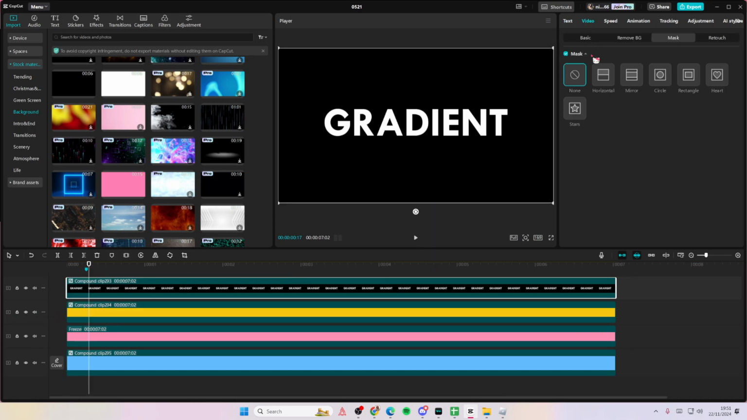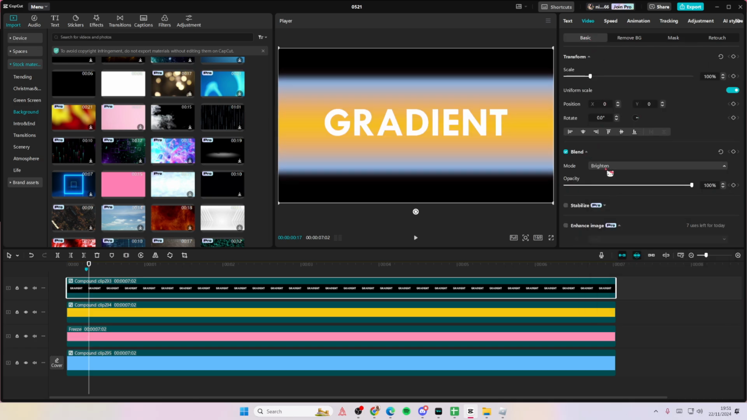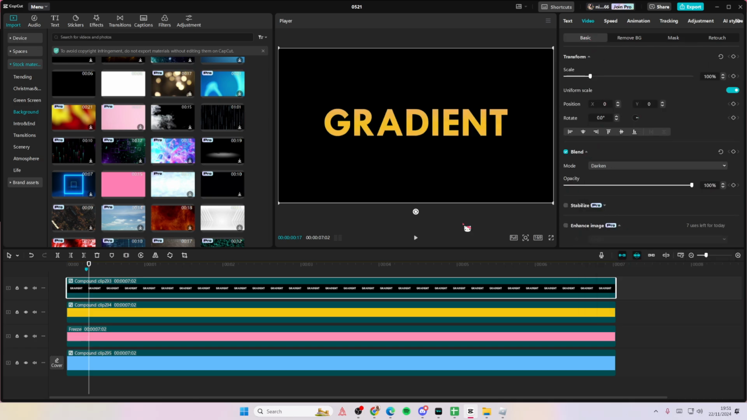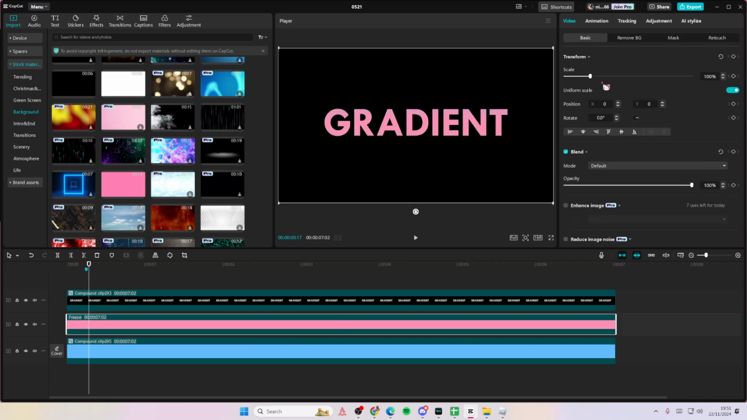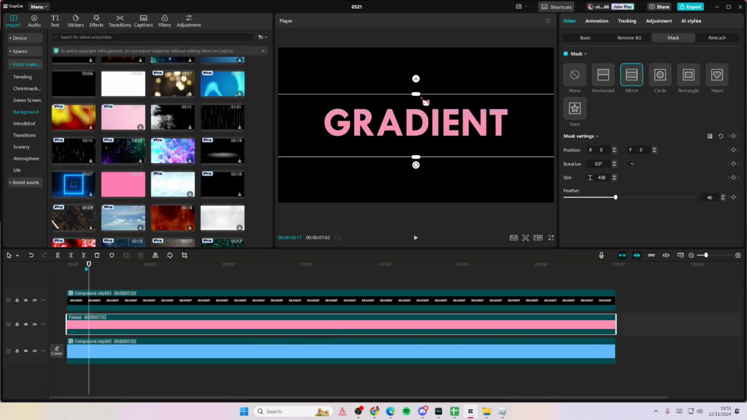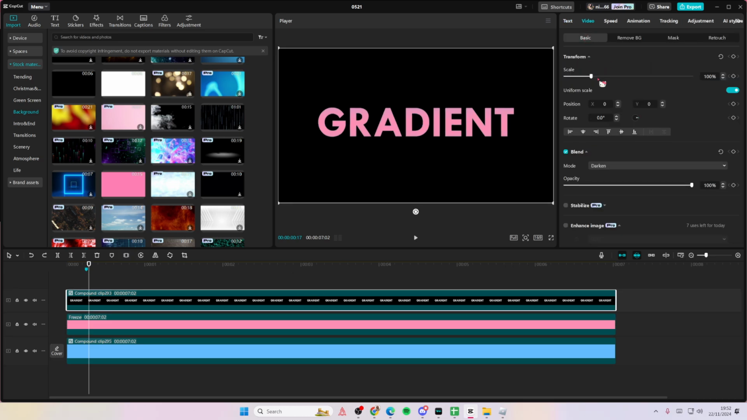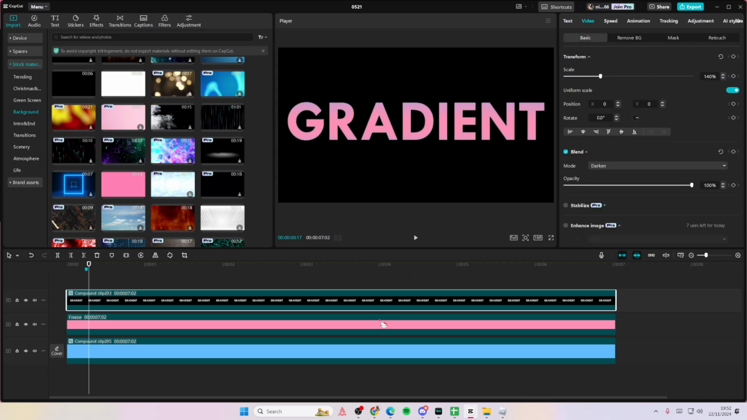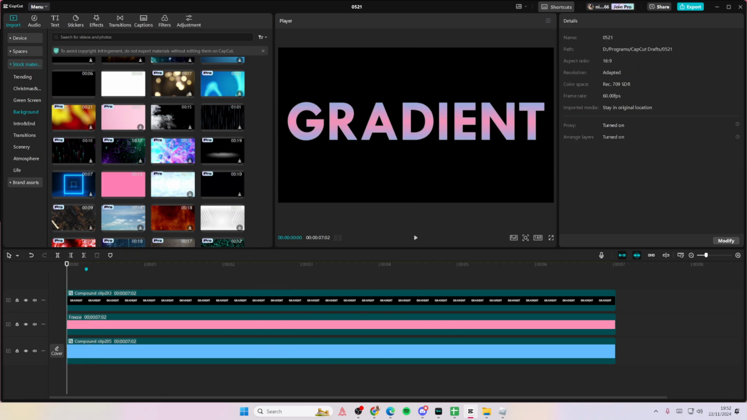Then for that gradient, go to video, basic, blend mode, and select the darken one. Okay, can't really see it. Let me just delete the yellow, and I'm gonna make it so that it's smaller. And I'll make the text a little bit bigger so you can actually see the gradient. There we go. Now you can see it. That is it. You can just choose any color that you want.